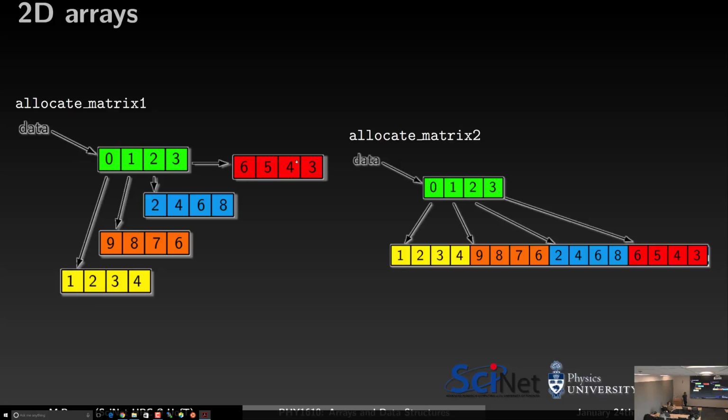Those are in pairs. You allocate and deallocate together. Yeah. Any other questions? It's a bit complicated at the beginning, but you will get used to it.